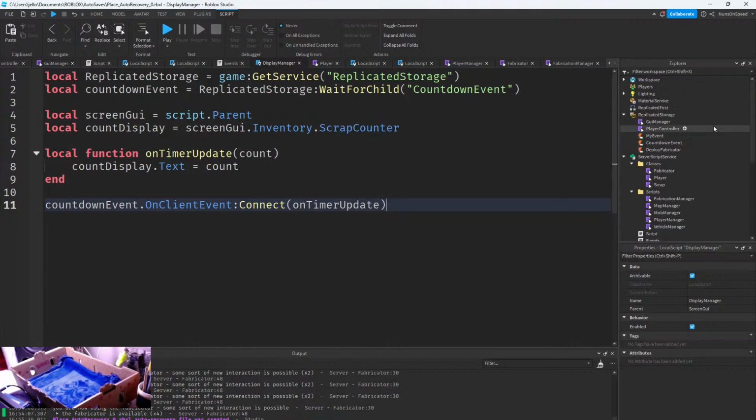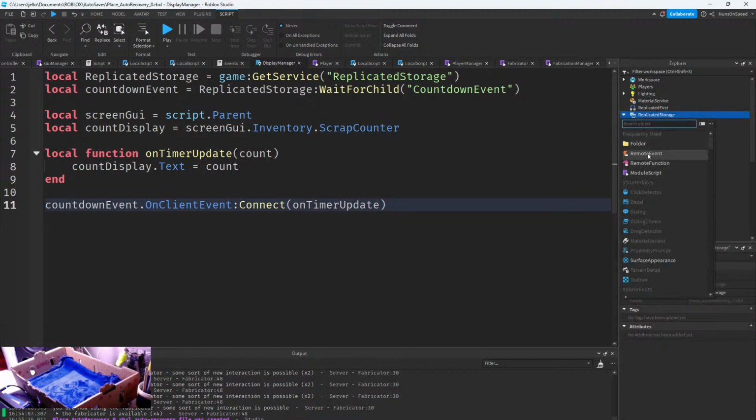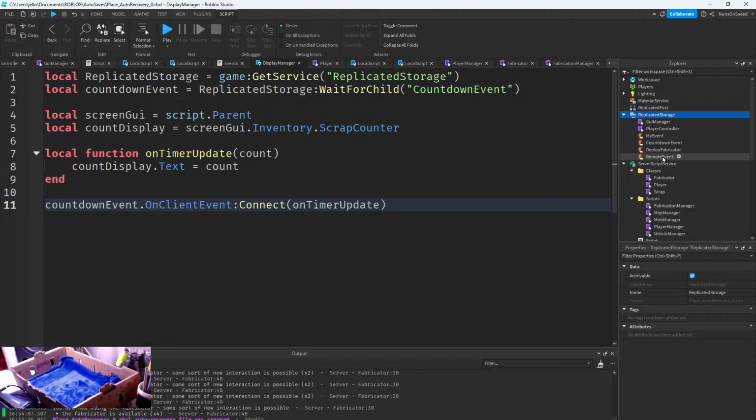I need an event. See, now everything's all about events. We've deployed the fabricator event. If it's deployed and you stood on it, so the standing on it is a server-side event. So if you stood on it, on the server-side event, then you get your, so we'll make this a remote event, and we're going to call this one Show Fabricator UI.